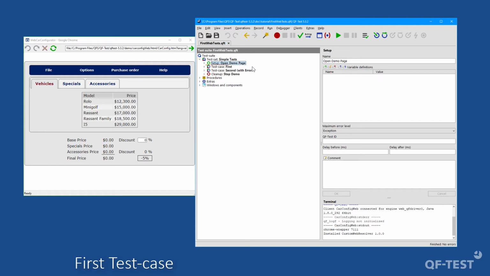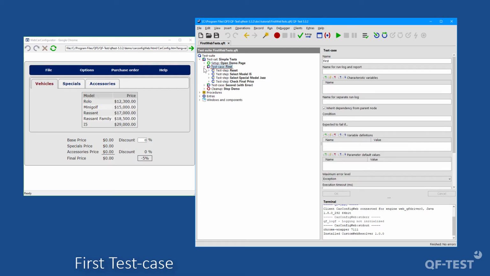Now I'm curious about the test cases. How do the test cases look like? So what about the first test case? Let me open the first test case via double-click or pressing the arrow in front of it. And we see that the first test case contains 4 test steps. Test steps are logical parts of a test case representing a business view of those parts.